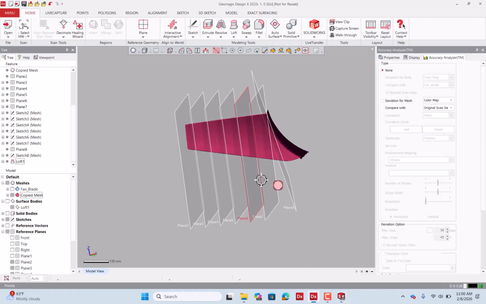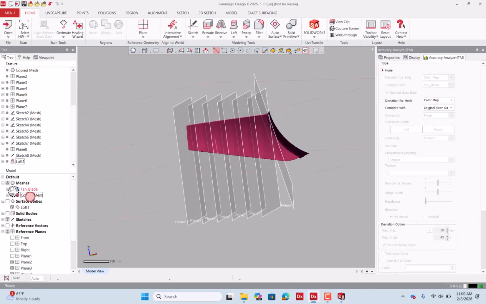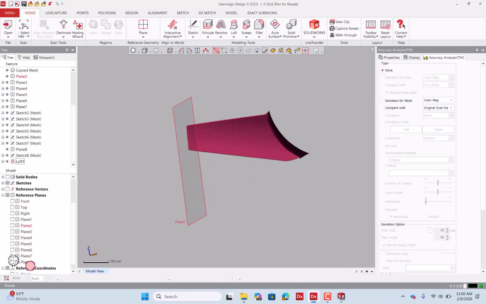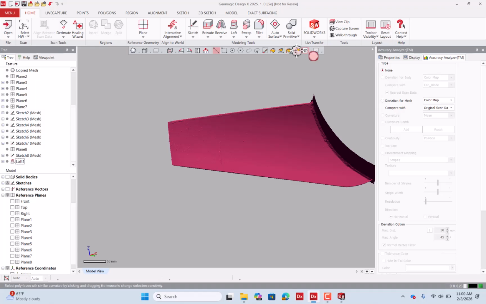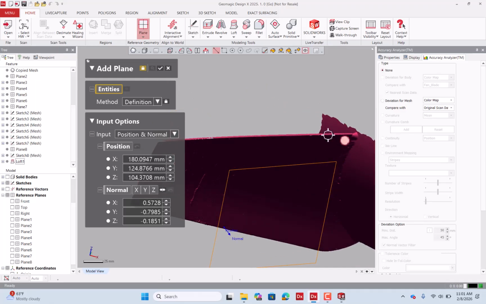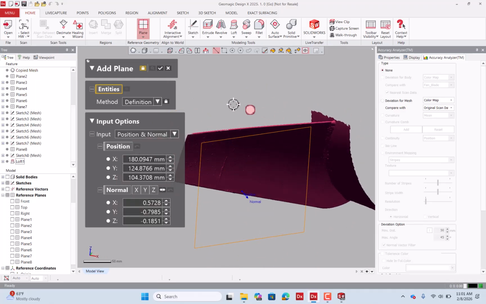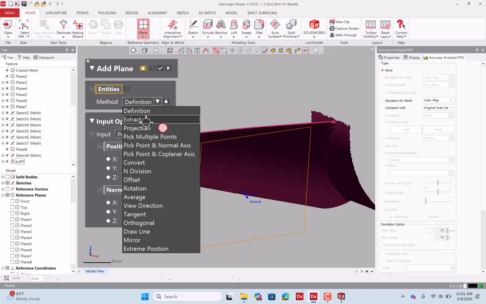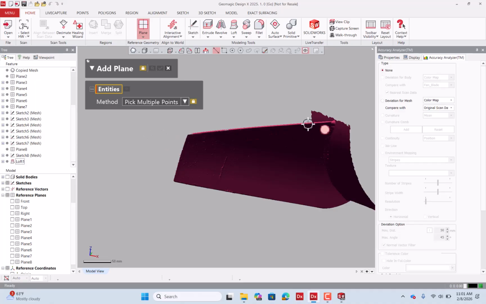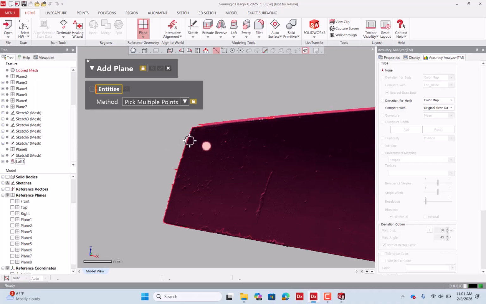Now you can come back into Design X and you can choose to proceed here as well. So you can make your own planes and cut out your surfaces. So we extracted this particular section of the blade. Now you can go ahead and extract a plane. So you can choose the pick multiple points method. Then you can choose a point here. You can choose another point there. And let us say you choose some points here.